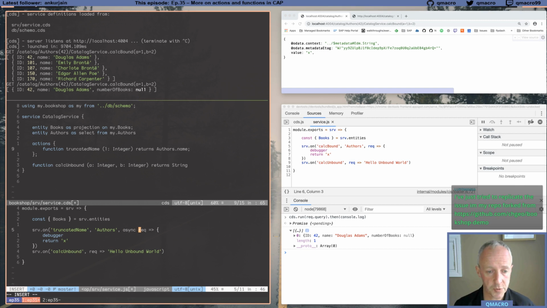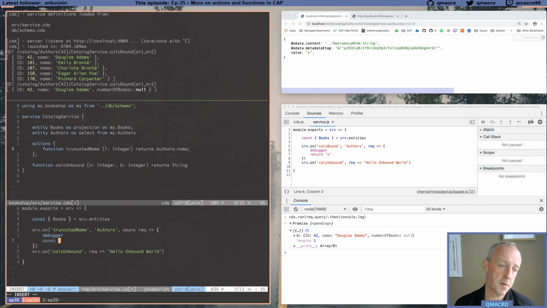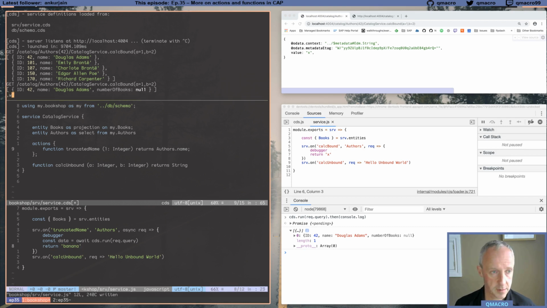This is an asynchronous function, which means we can use the await keyword. Is it a keyword, a decorator? To say, run this and wait for the promise to be resolved and get the answer. So let's say const data, imaginative variable name there, equals await cds.run rec.query. Okay, this is nothing we've not done before. Return, well, let's return a string for now anyway, banana. That'll do.